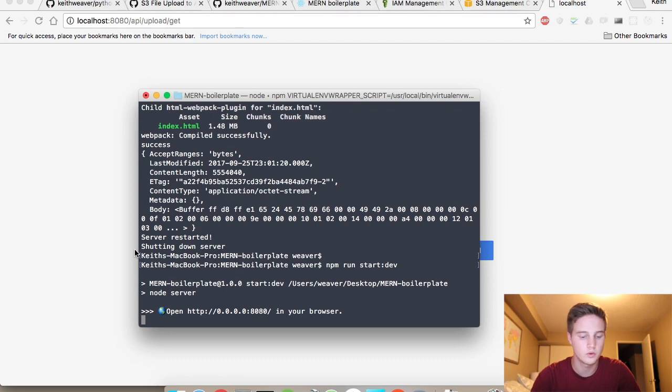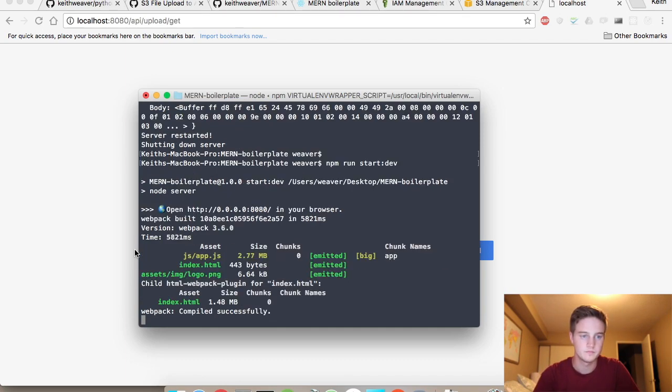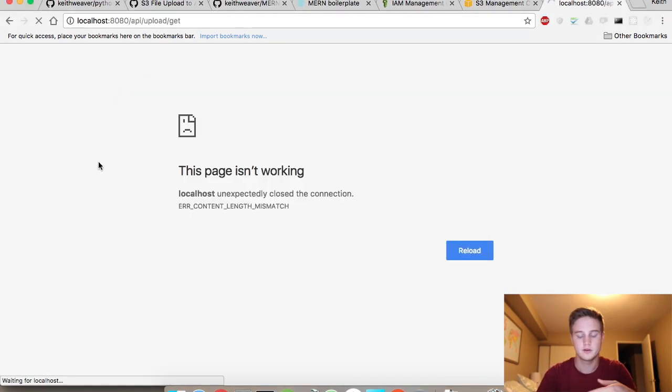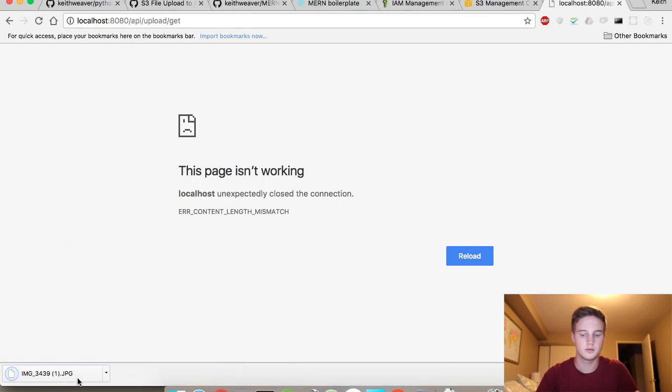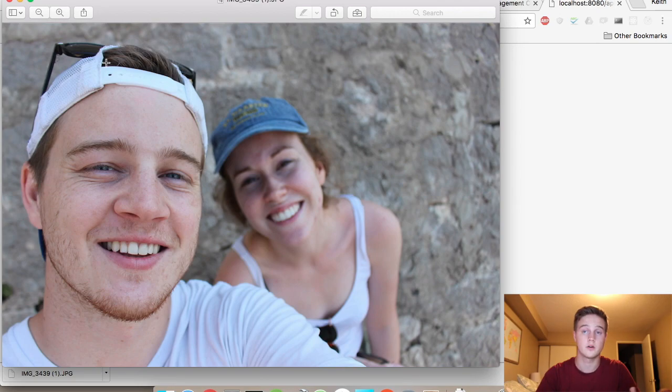So now do the whole reload. And refresh that. And I've already downloaded the file once, but as you can see, the file is there and it's downloaded.